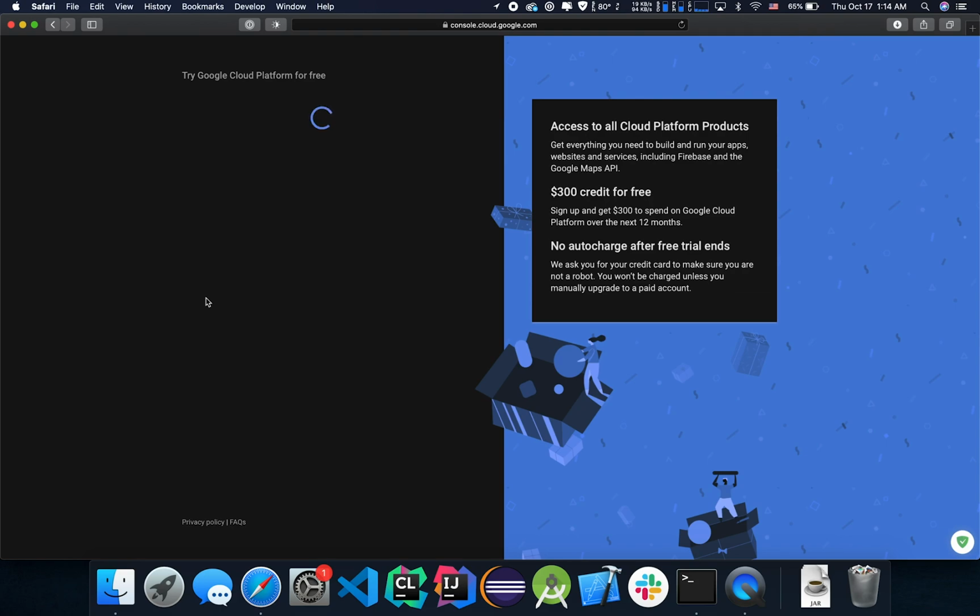They ask you for your card information, but do not be alarmed. As they say on the right, they don't charge you automatically after the trial ends. They will always ask you for your consent before charging you a penny. They only ask for your card information to prevent bots from spamming the free trial, so they can verify that you're a real person. And it's not like Google is some sketchy company either, so don't worry about that.